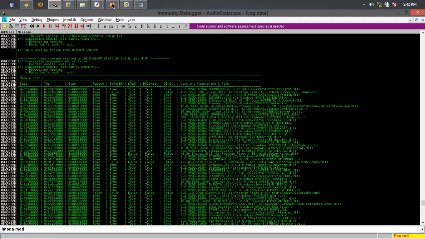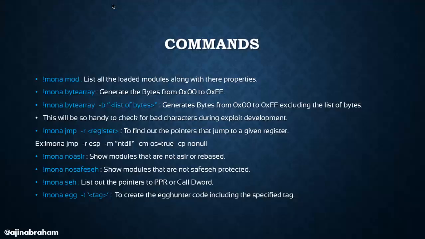Now let's go back to the presentation, and now we have a command !mona bytearray. Basically this command is used to generate the bytes from 00 to FF. Why we need this is basically to find out the bad characters in the exploit.